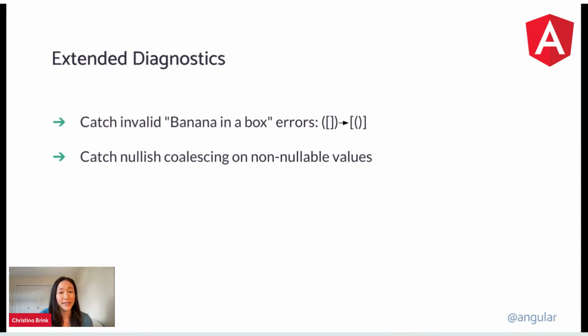This tooling is meant to be flexible and extensible, and we're working hard to bring more extended diagnostics to Angular and looking to introduce a way for communities to create their own. So stay tuned for future updates on this.